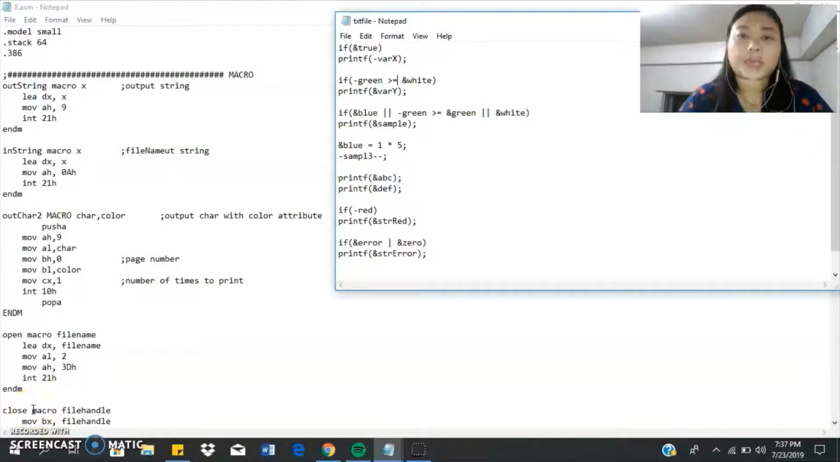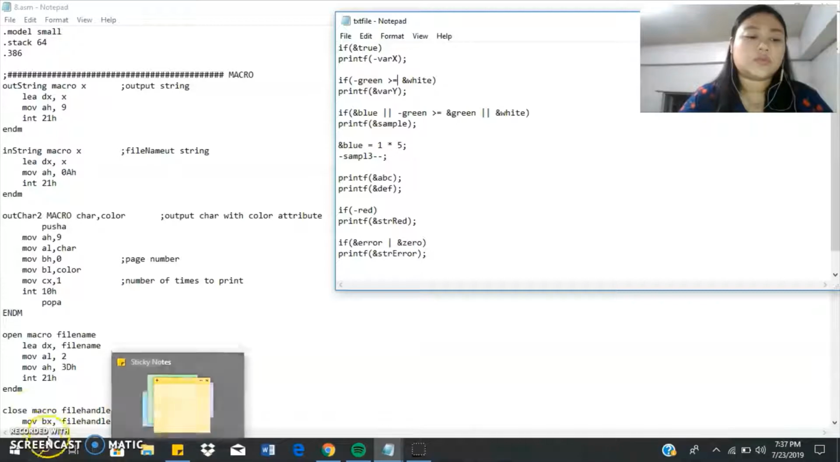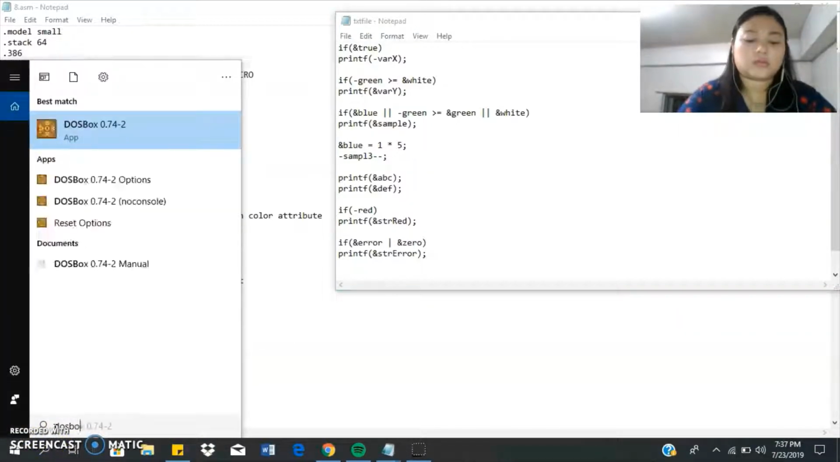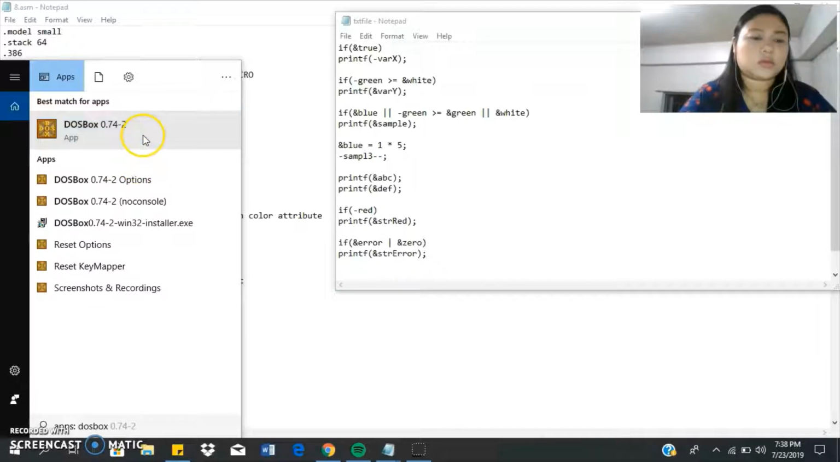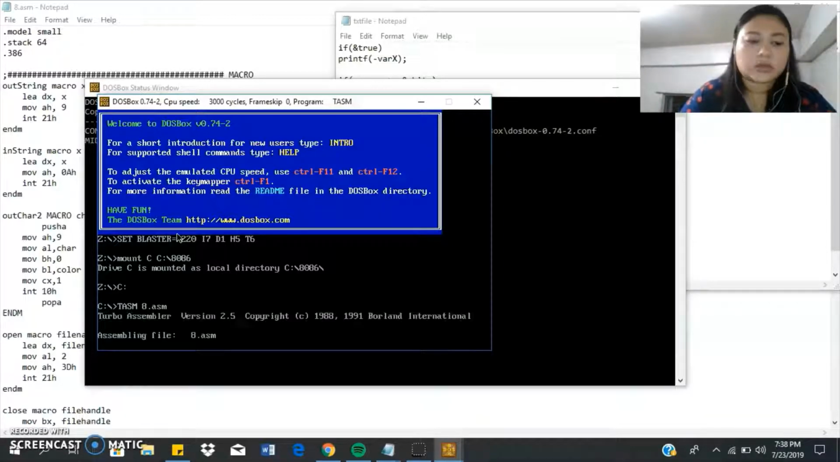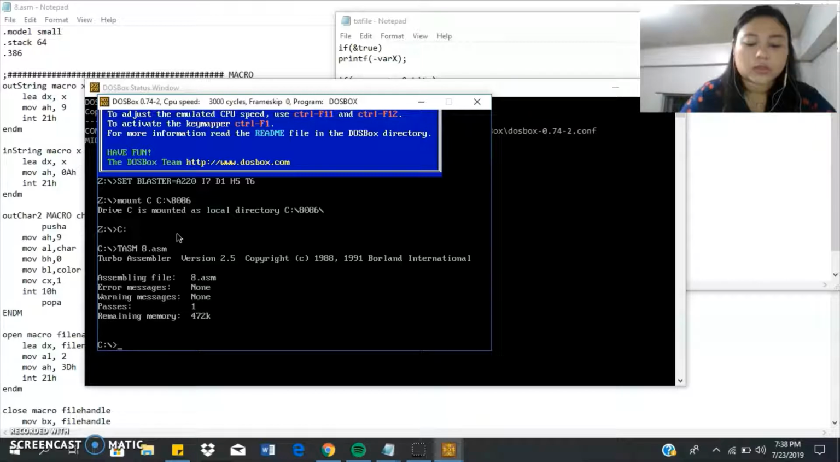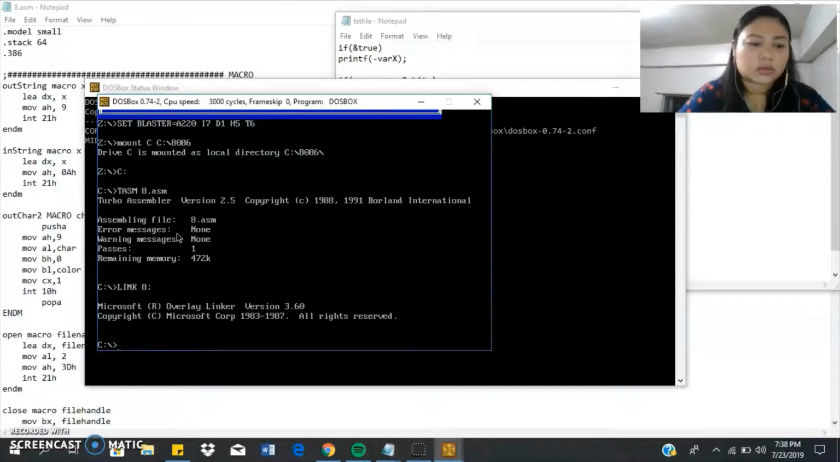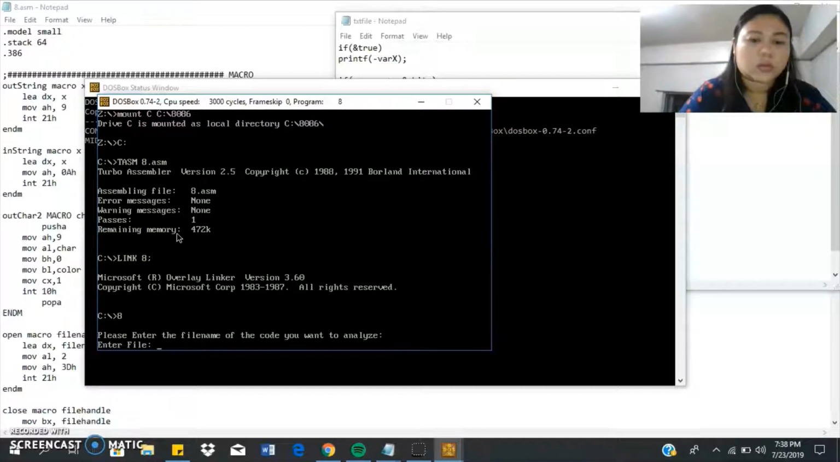Now the part where you are compiling the source code. So we have to use the DOSBox. So here's the DOSBox. Next is the C drive. So this is the source code. Next is the link. Next, we have the text file name, text file.txt.